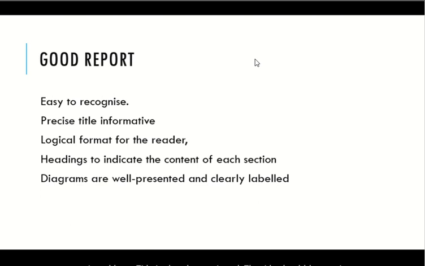Sometimes this is a trade-off. If you want to make the title too informative, it will become very long. It will become like a sentence. And if you want to make it very precise, then people don't know what you are talking about, what this report is about.